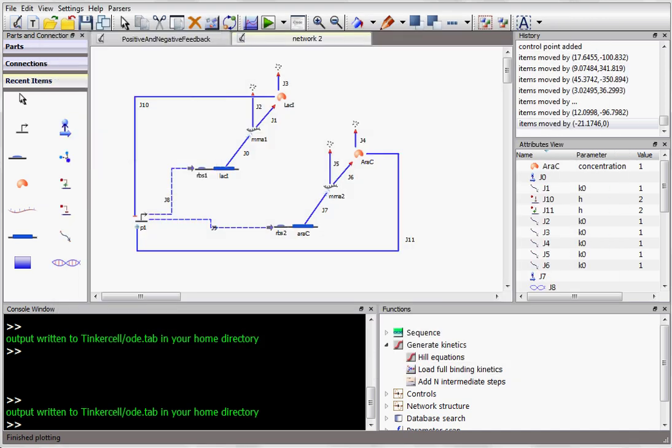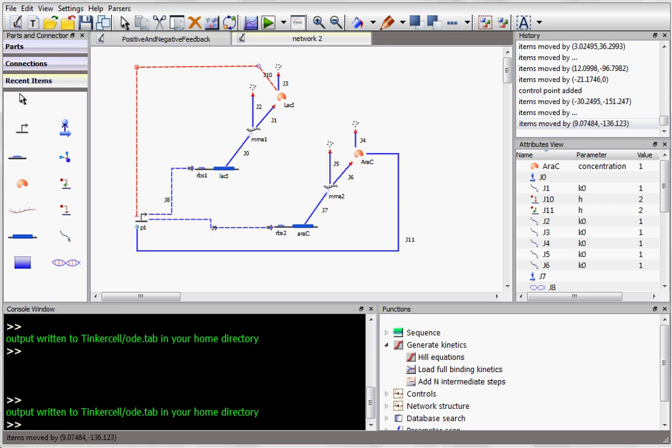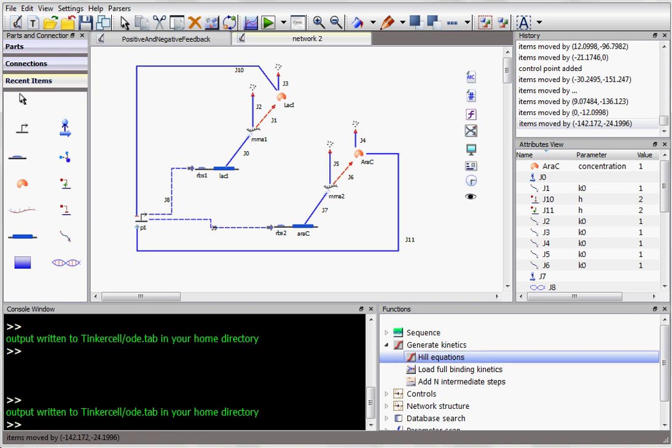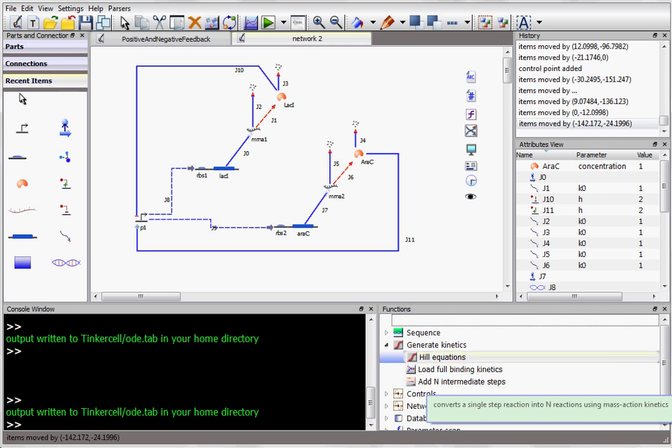One of the things necessary for oscillation is a delay, and one easy way of adding a delay is to understand the fact that there are intermediate steps between transcription and translation, and similarly between the mRNA and the protein production. So we are going to explicitly add intermediate steps in the translation by selecting the translation reaction arcs and using this function called add n intermediate steps, which can be found in this list of functions at the lower right or in this menu.